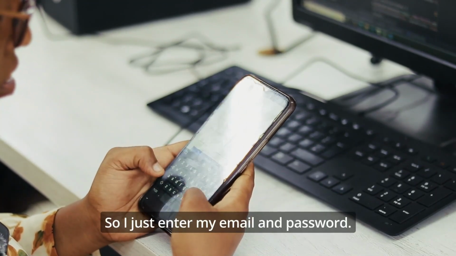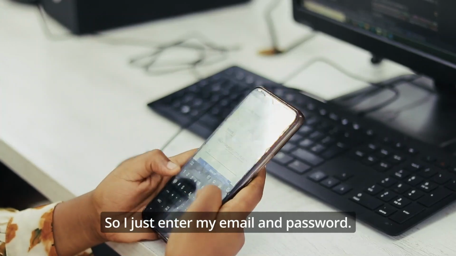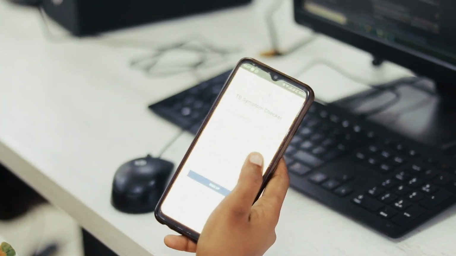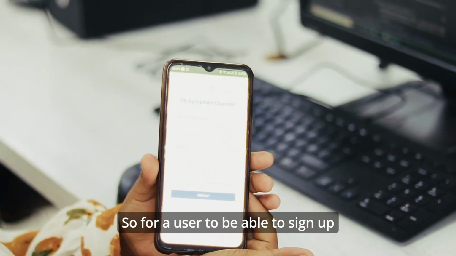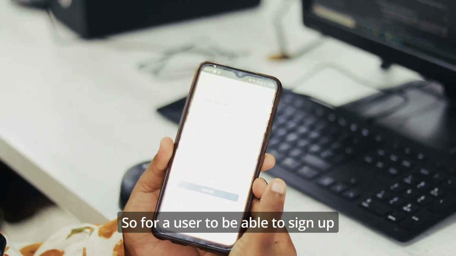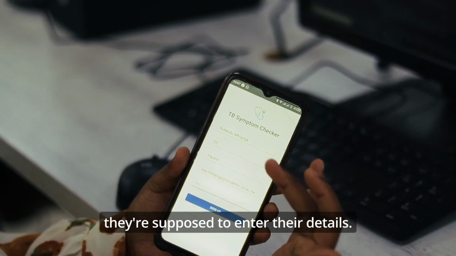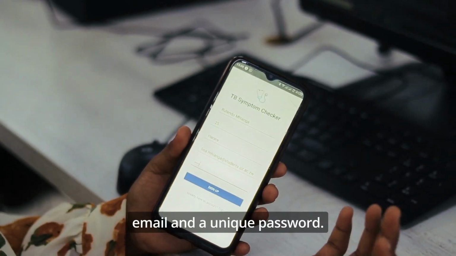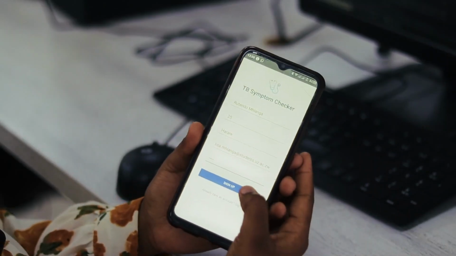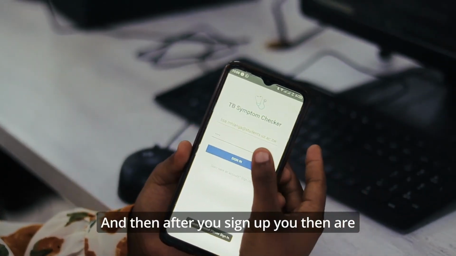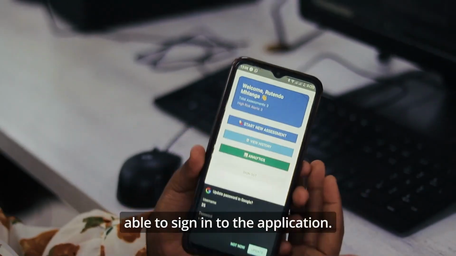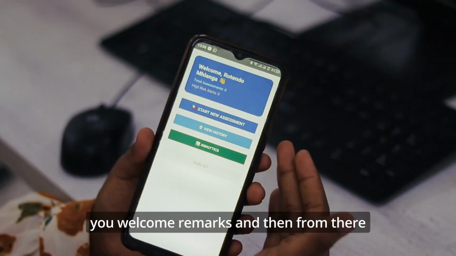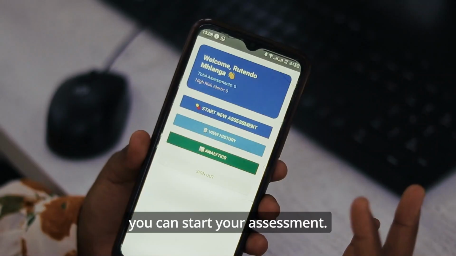I just enter my email and password. For a user to be able to sign up, they're supposed to enter their details, that is name, age, place of residence, and their email and a unique password. And then after you sign up, you are able to sign in to the application. As you can see, the application gives you welcome remarks, and then from there you can start your assessment.